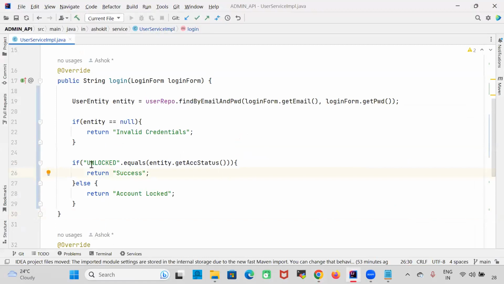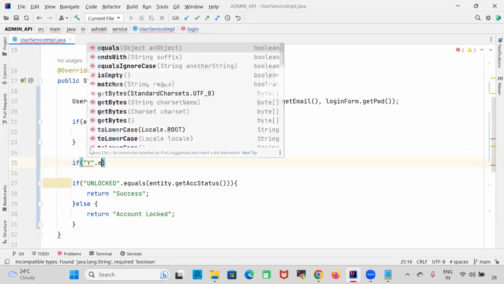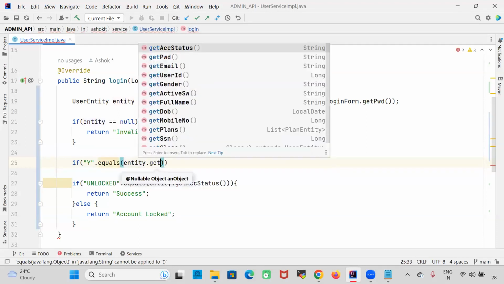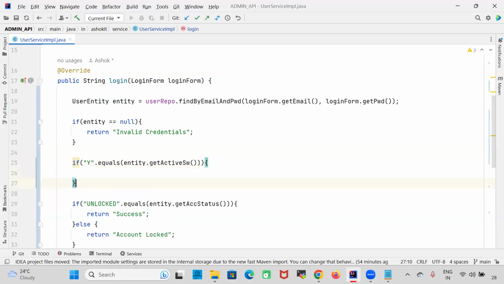One more condition we need to check. So what is that condition? If account status, I need to check one more condition. If active switch should be Y. If Y dot equals entity dot get active switch, active switch will be available. Active switch should be Y.